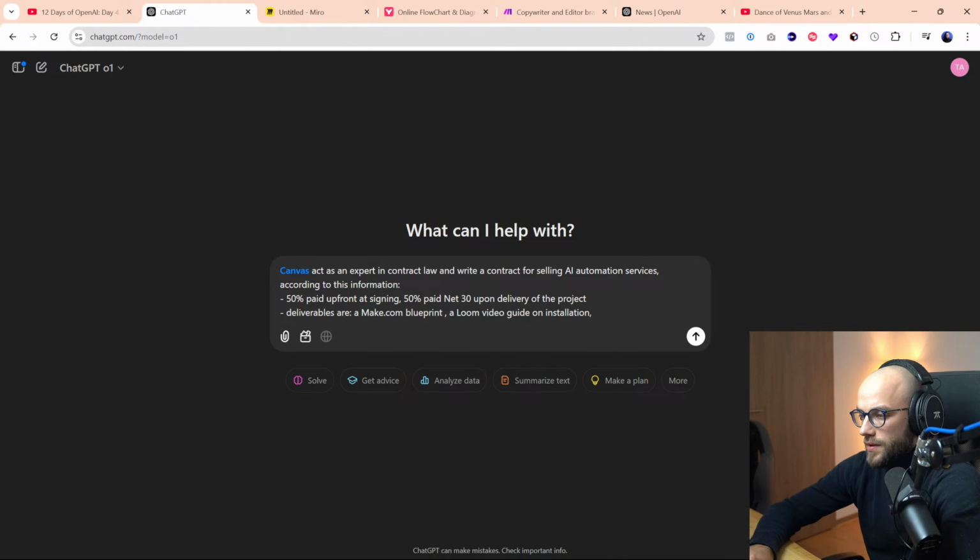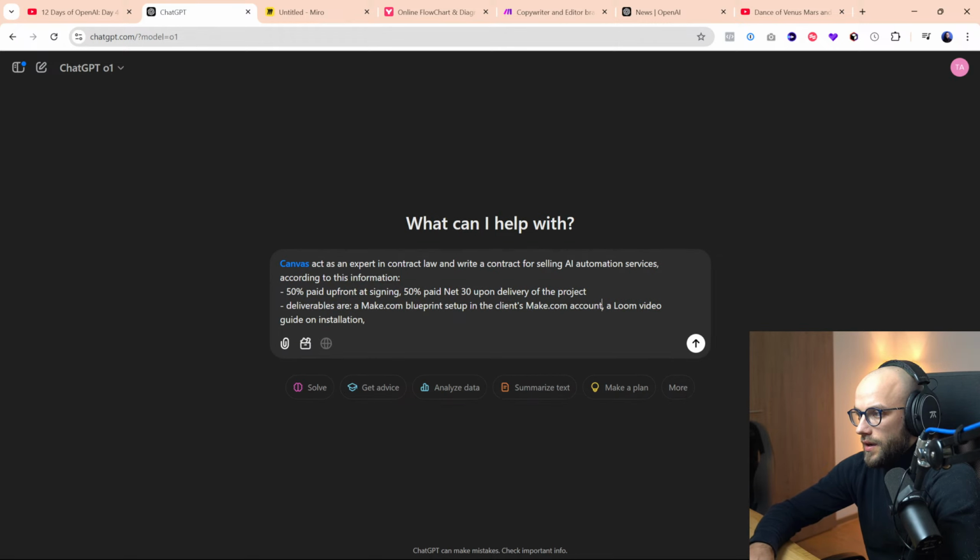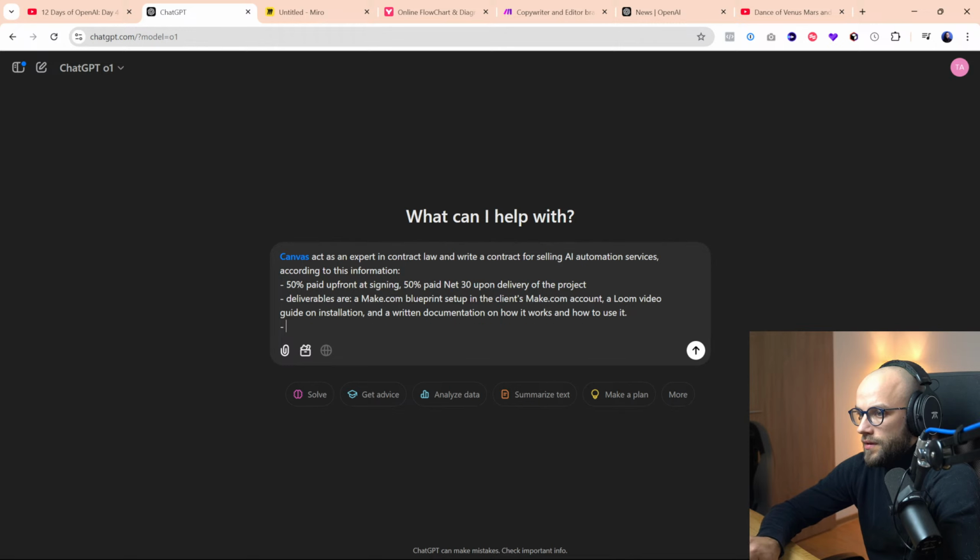a make.com blueprint set up in the client's make.com account, a Loom video guide on installation, and a written documentation on how it works and how to use it. No refunds.